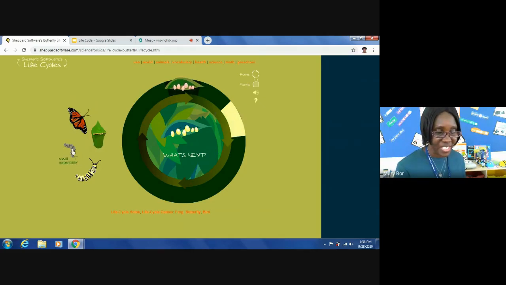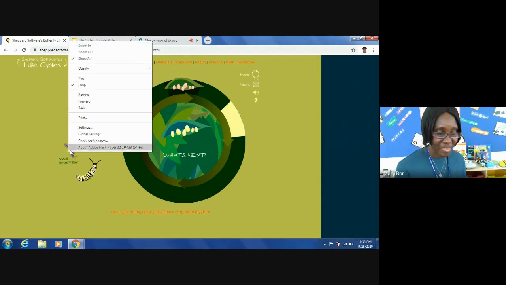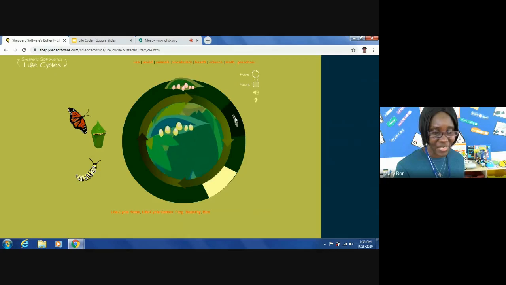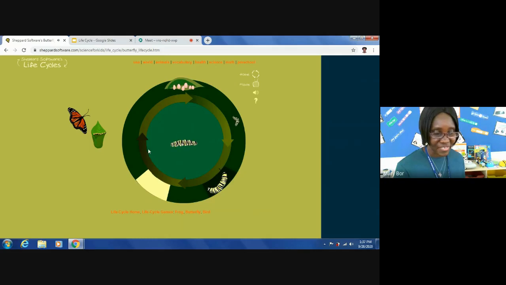Which one do you think it should be? It should be this next. And look at what it's doing. It's moving. And which one comes next? The full-grown caterpillar. And finally, what do we have? The butterfly. Now look at all these pictures.